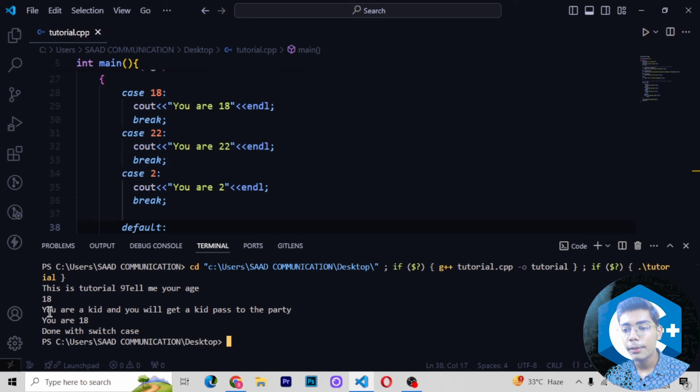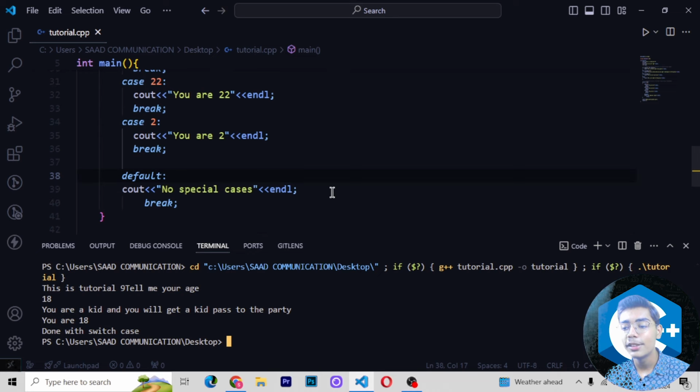You can see it is saying you are a kid and you will get a kid pass to the party, you are 18, done with the switch case. Now it is not showing me no special cases, it is showing me you are 18 because it is a special case. And it is also telling me that you are a kid and you will get a kid pass to the party, meaning you can enter the party with a kid pass because you're 18. If you are not 18, or if you are greater than 18, you will not get a kid pass. You're 18, so that is why you're getting a kid pass to enter the party.